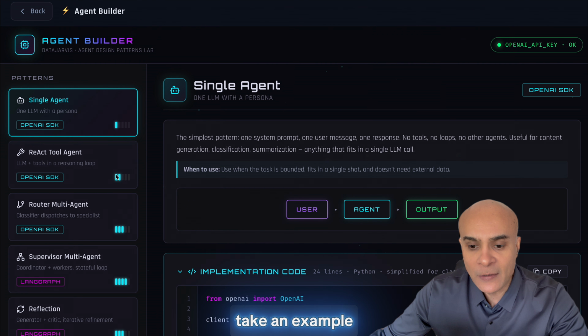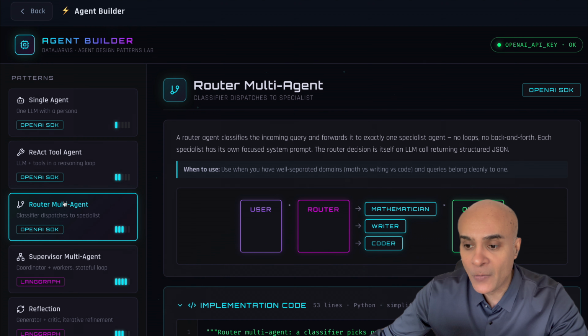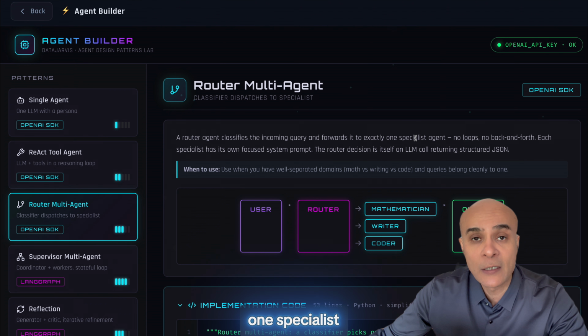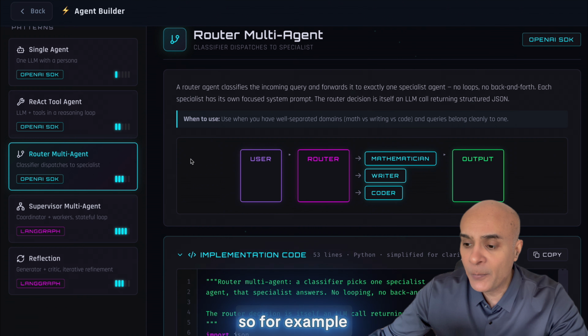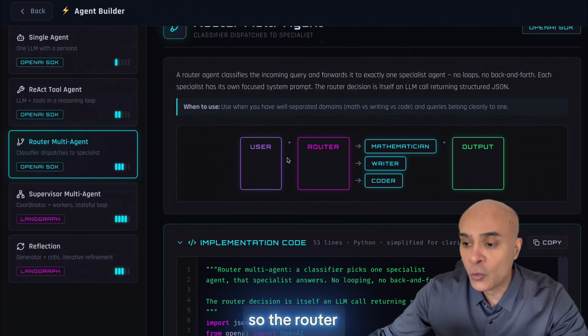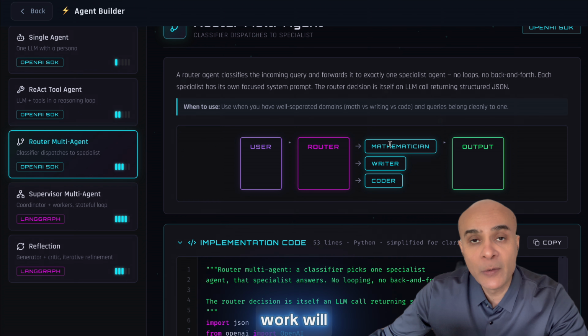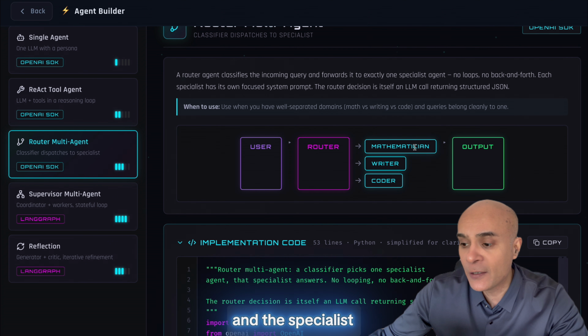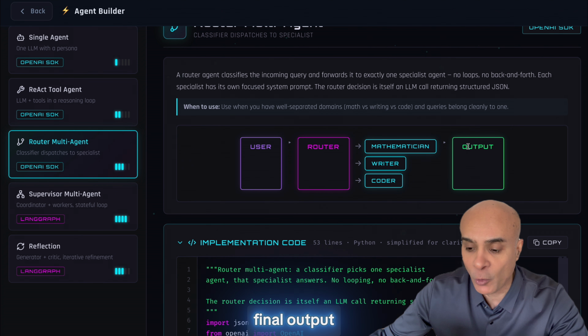Now let me take an example of a router multi-agent. A router multi-agent is going to classify any incoming query and forward it to exactly one specialist agent. So for example, here I have a router agent and I have three specialist agents, a mathematician, a writer, and a coder. So the router is going to take a user query and then based on the query, it is going to decide which specialist agent it needs to call. The work will be passed on to the specialist and the specialist is going to produce the final output.